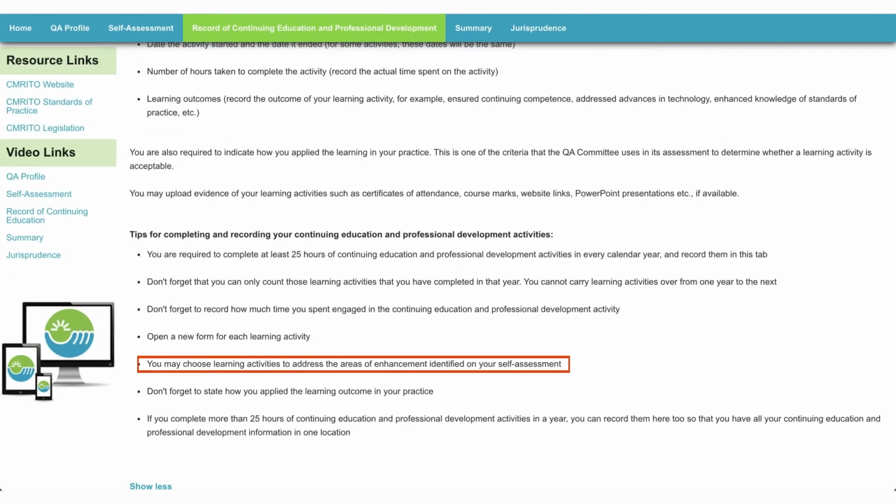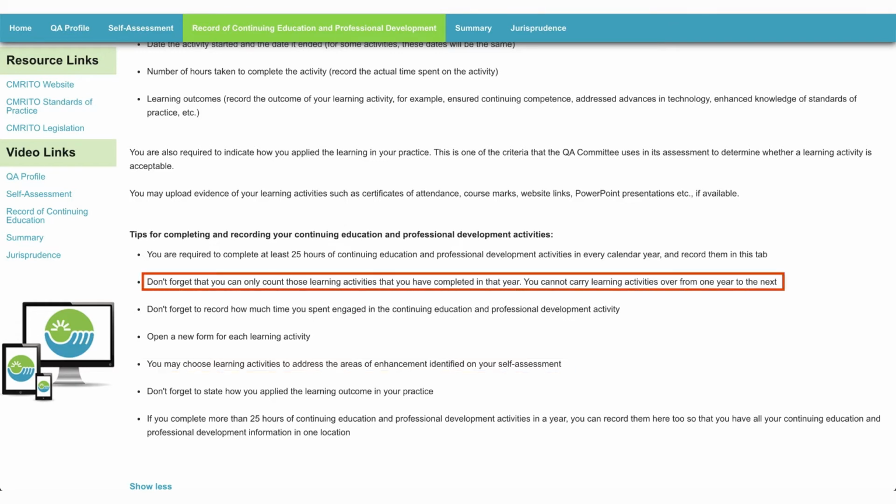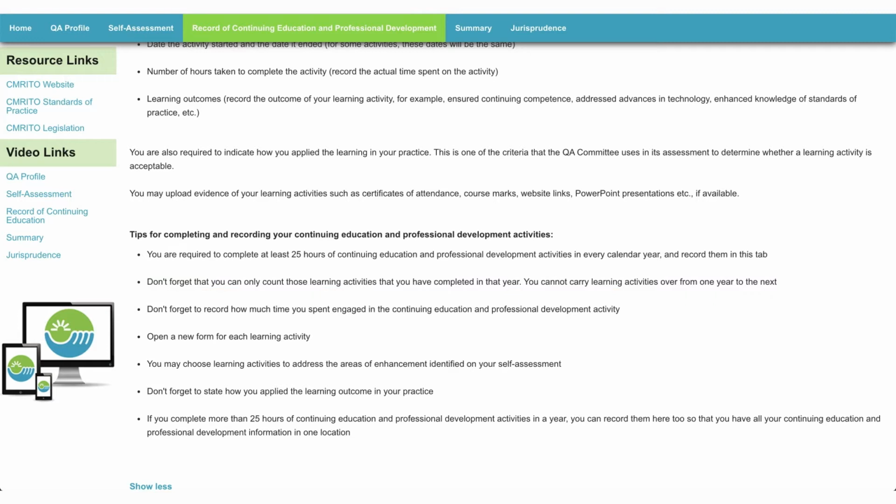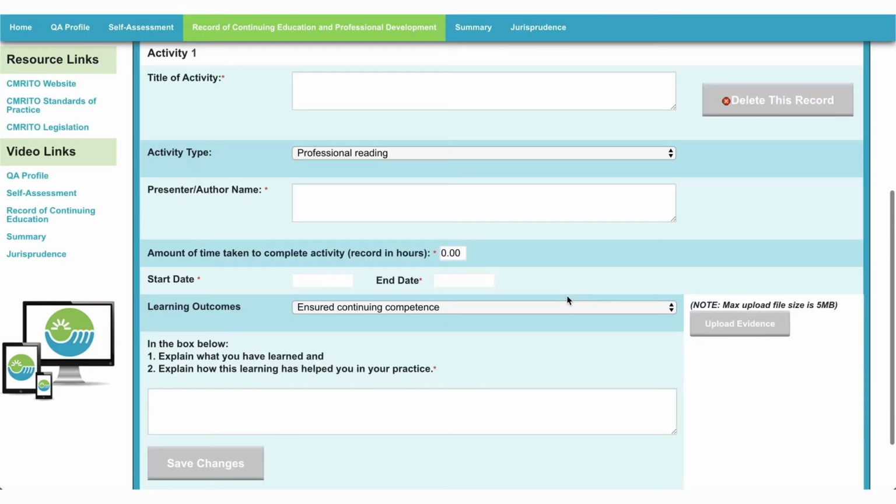You may choose learning activities to address the areas of enhancement identified on your self-assessment. Don't forget that you can only count those learning activities that you have completed in this year. You cannot carry over learning activities from one year to the next. Here's how to fill out the form.